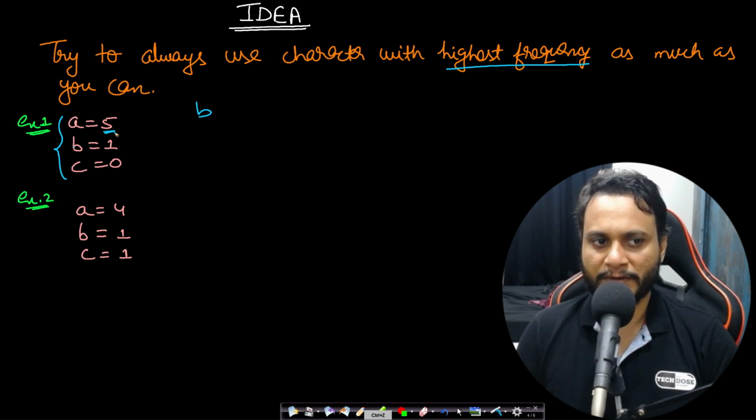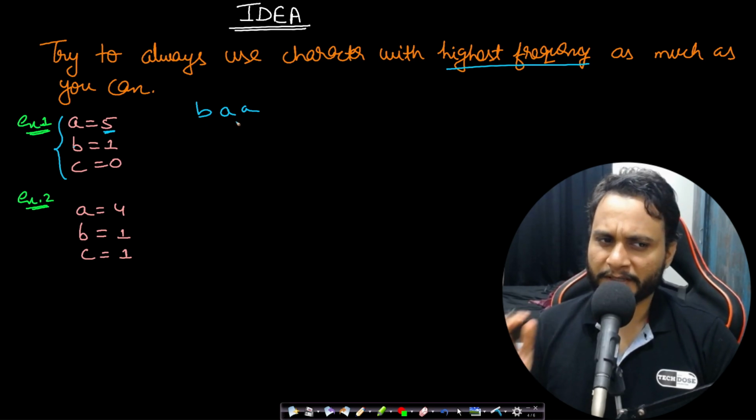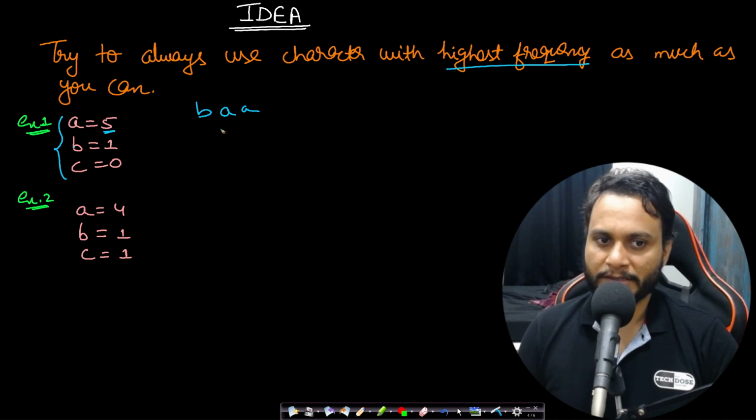If you use these 5 A's, then you can only use 2 A's. You cannot use more A's. So the length will be 3. But can we not get a better answer? Yes, we could have got a better answer if we had started with A instead of B.